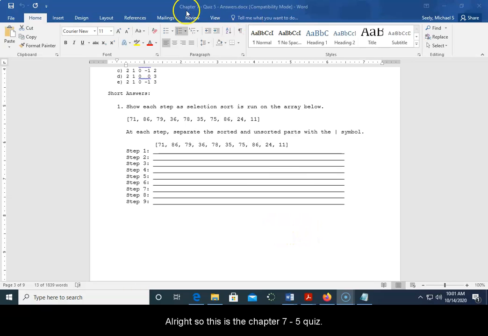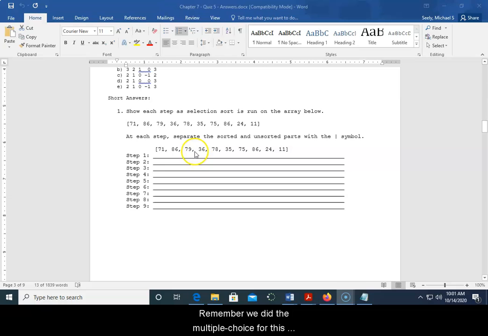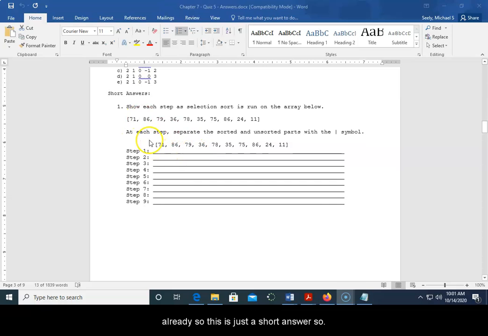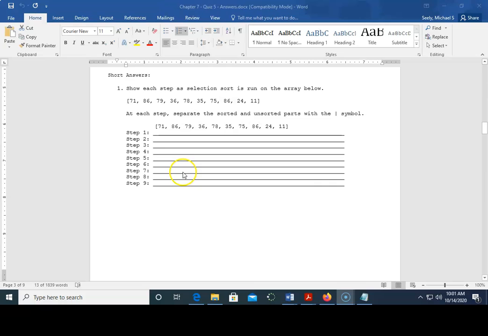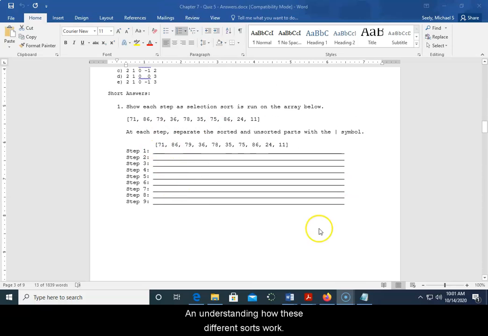All right, so this is the Chapter 7-5 quiz. Remember, we did the multiple choice for this already, so this is just a short answer. The two short answer questions are a selection sort and an insertion sort, and understanding how these different sorts work.